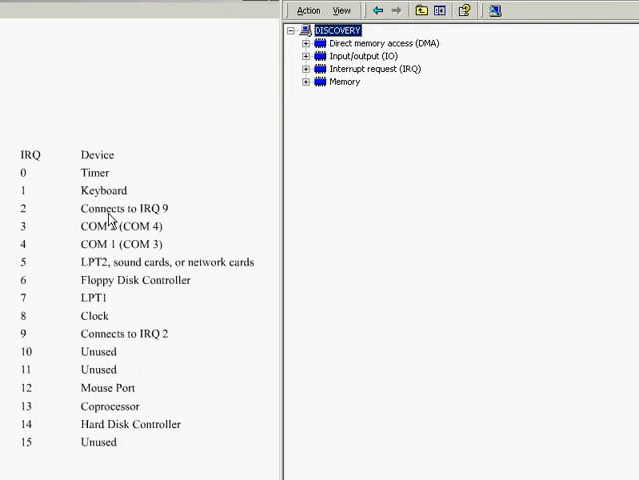IRQ2 typically would send a connection through to IRQ9. We've got an IRQ3, which is for COM port 2 or COM port 4. IRQ4 for COM port 1 or COM port 3. And as we talked about earlier, these are the serial ports on the back of your computer system. We've got an IRQ5, which connects to LPT2 ports, which are the parallel ports, where we've got sound cards, network cards, typically. Next, we've got an IRQ6, which is typically used for the floppy disk controller. IRQ7, which typically connects to the LPT1 port, which is usually used for printers.